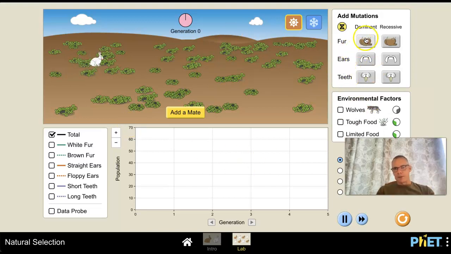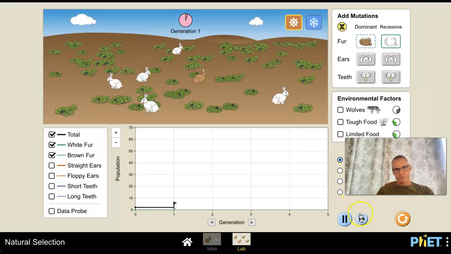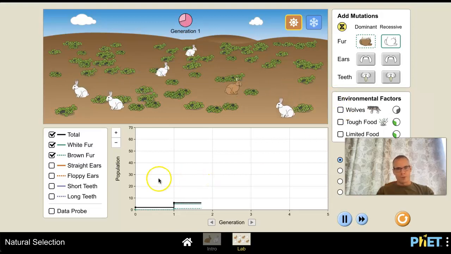But let me add a mutation real quick. I'm going to add dominant, and I'm going to add a mate. Okay, brown color. Let's see what happens. Let me speed it up a little bit. Okay, here we go. There's our first brown rabbit. Notice the numbers down here.